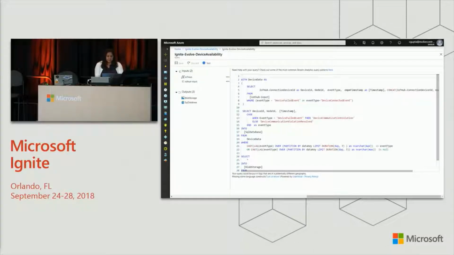And then we want to see if the status of the device has changed from the last time we saw the event. So we use an operator called lag, which allows us to look up previous events in the event stream, and we can know if the status has changed or not. If it has changed, we push it to the next output. If not, then we don't really care because the status of the device is the same.